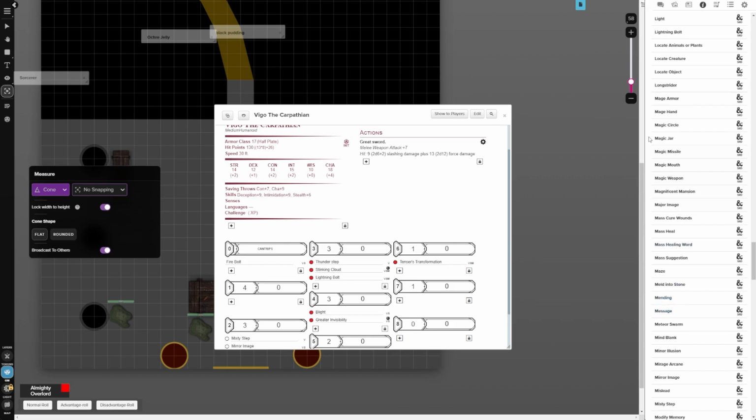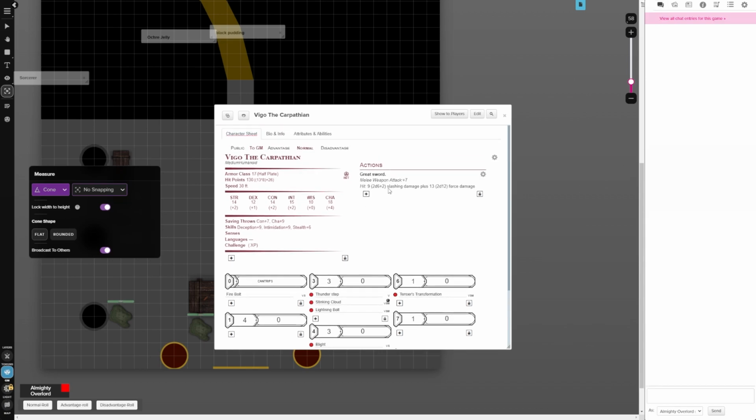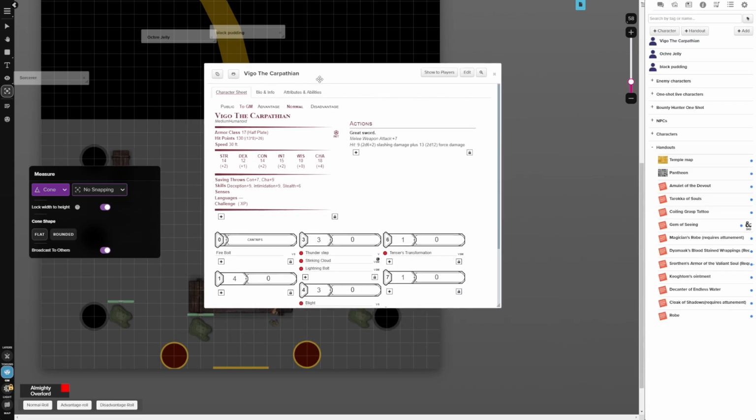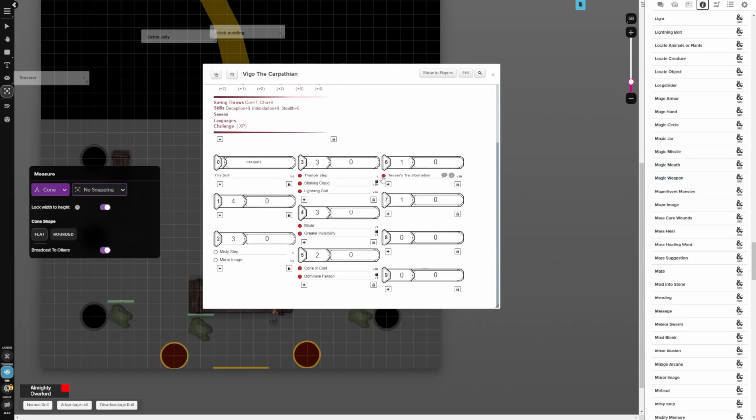So, let me bring you over to chat real quick, and make sure that I'm on 2 GMs so that I don't accidentally spoil this for the players. Okay, so I made a greatsword attack. He rolled a natural 1, but he would have done 10 slashing and 7 force damage. Great. That's lovely. Well done, Vigo. Well done. Anyway, we were looking at spells.